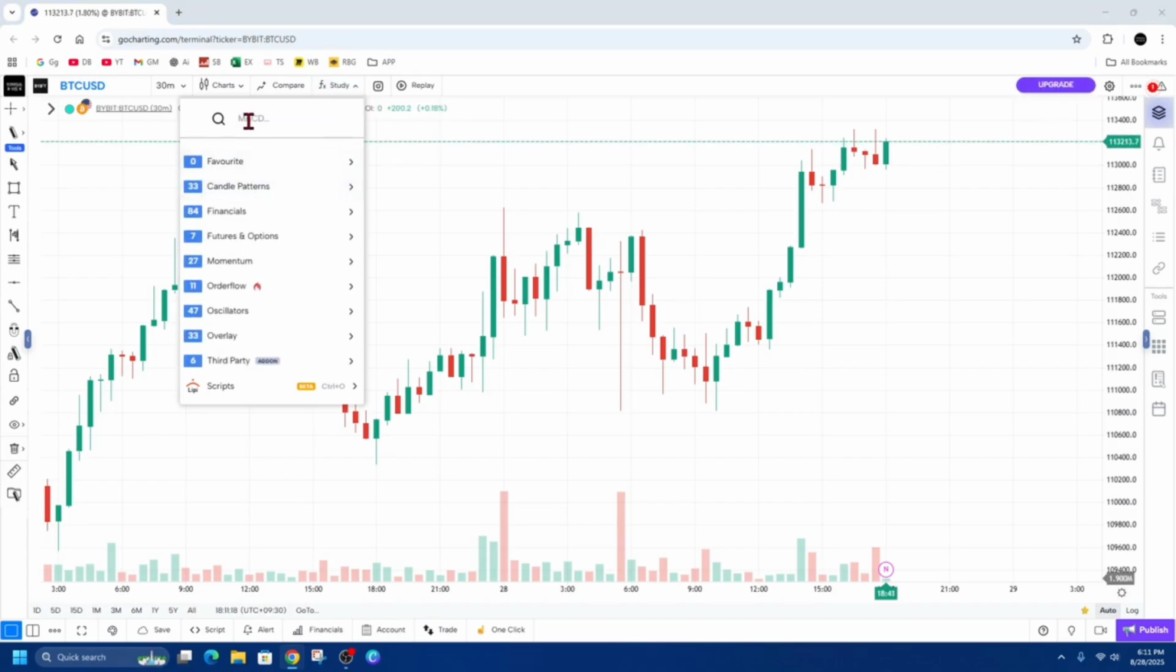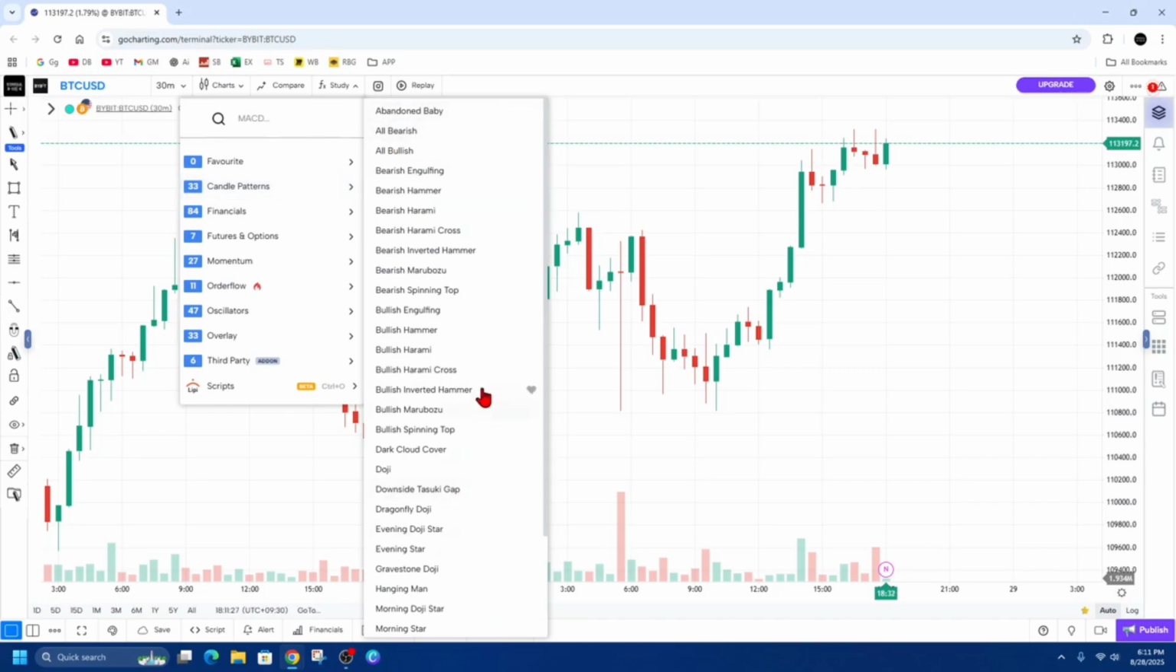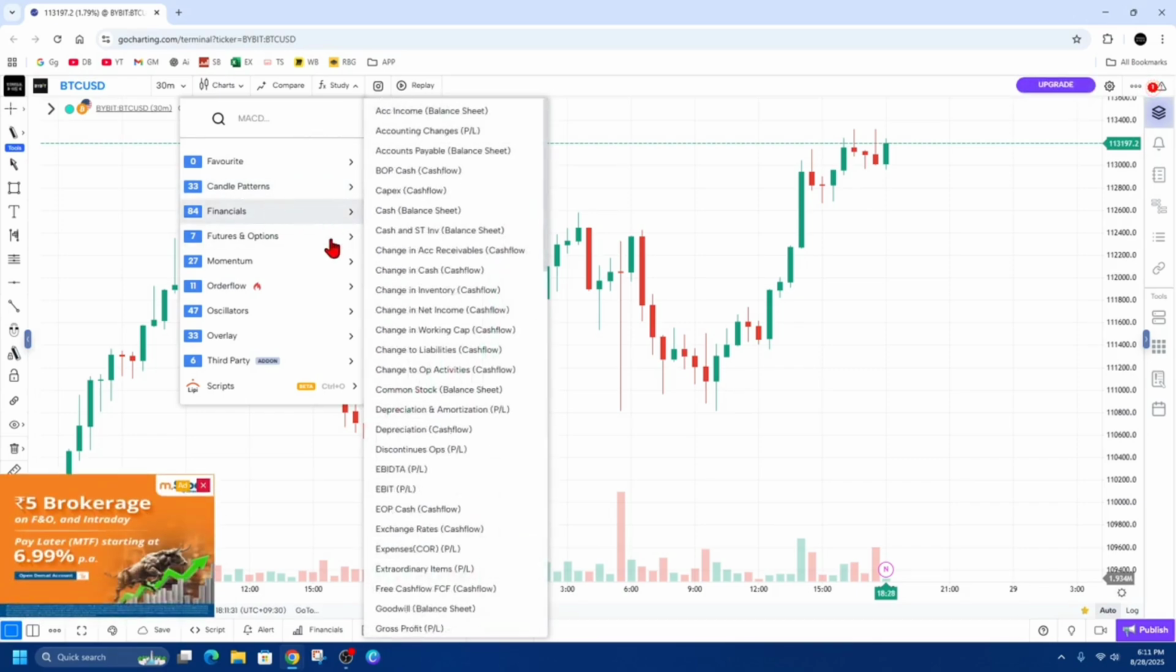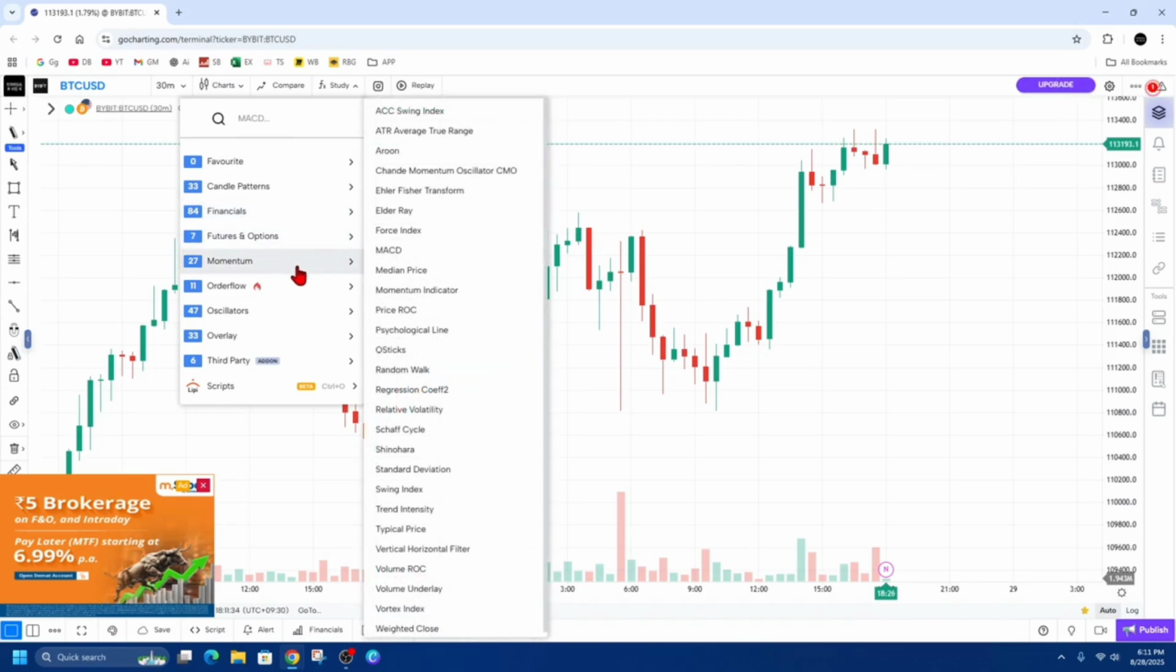And now from here, we can search for our indicator if you've got one in mind. So we can do a search or we can manually find it. So I want to look at candle patterns, click into that, and we've got all these different kinds of candle patterns we can add as an indicator on these charts. We've got financials, futures and options, momentum.